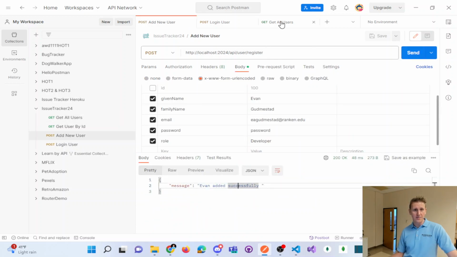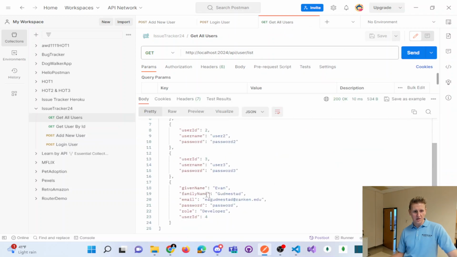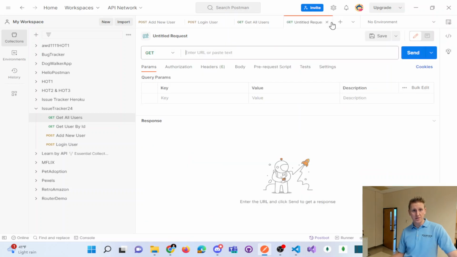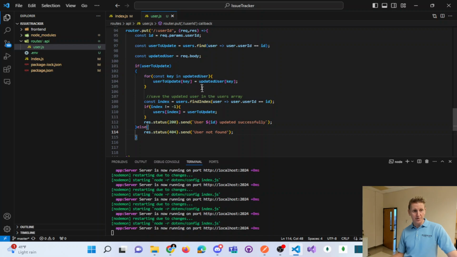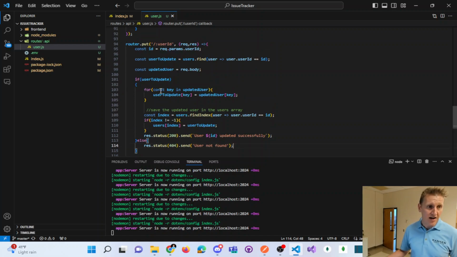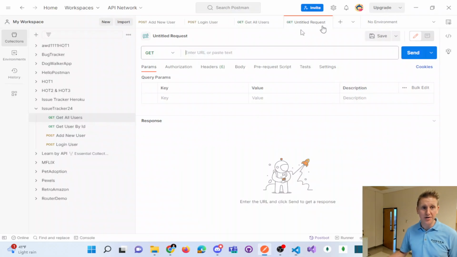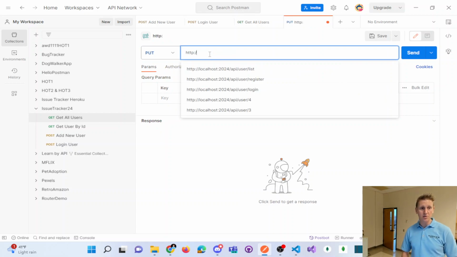Okay, so we can kind of come in here and let's add a new user. Evan added. If we get all users, okay, there we see that. Let's make our new route that we're going to send across a parameter ID, which my ID is 4. And notice that this is a put, router.put. So we're going to go router.put, http://localhost:2024/api/user/4.